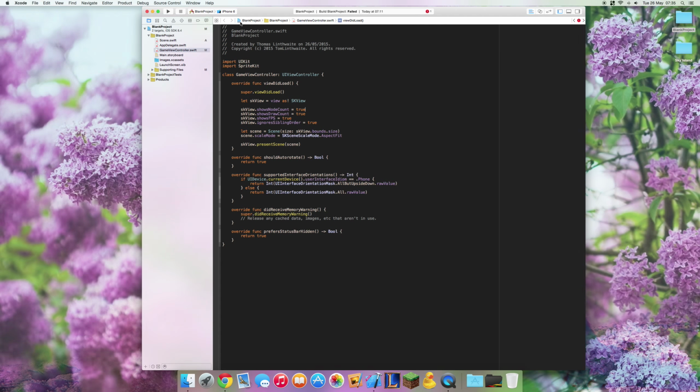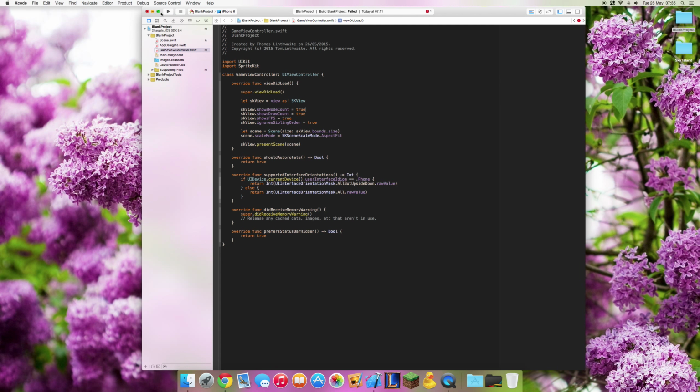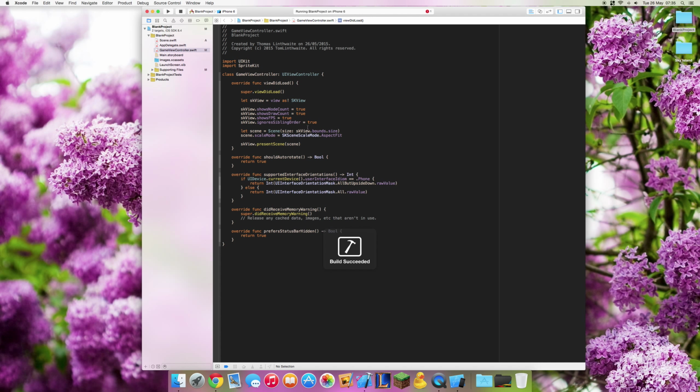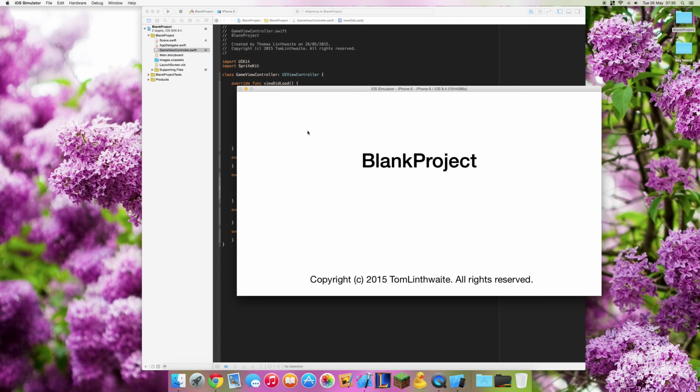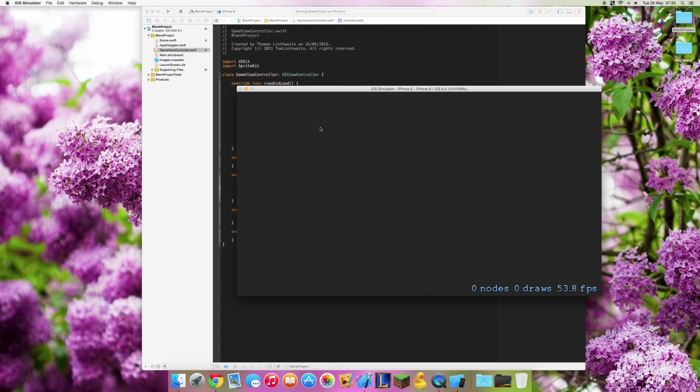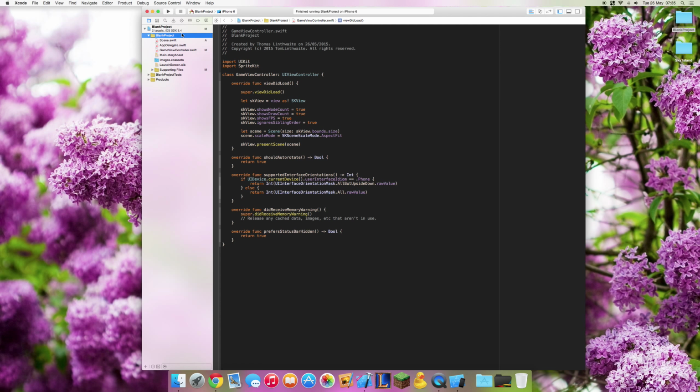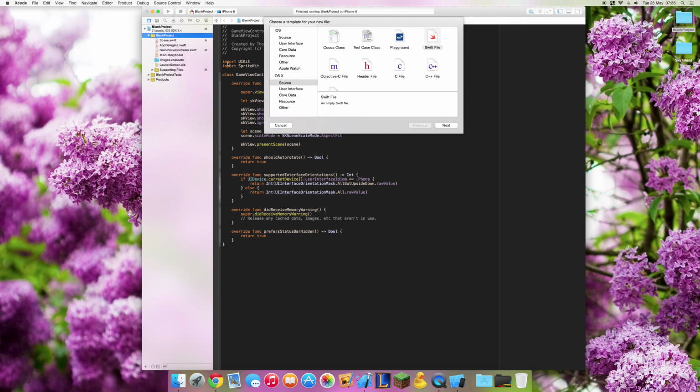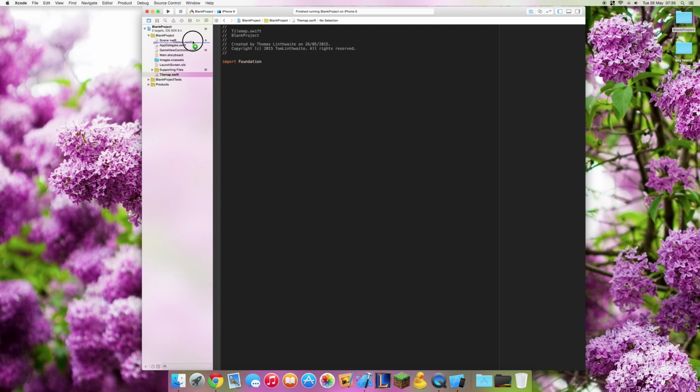Right, anyway. If you remember from last time, we run the project, and we literally just have a blank project and a blank scene, so that's our starting point. Before we get anywhere, let's create a new file for the tile map. We'll just call it tile map. It's a Swift file. I hate it where it puts it down the bottom.